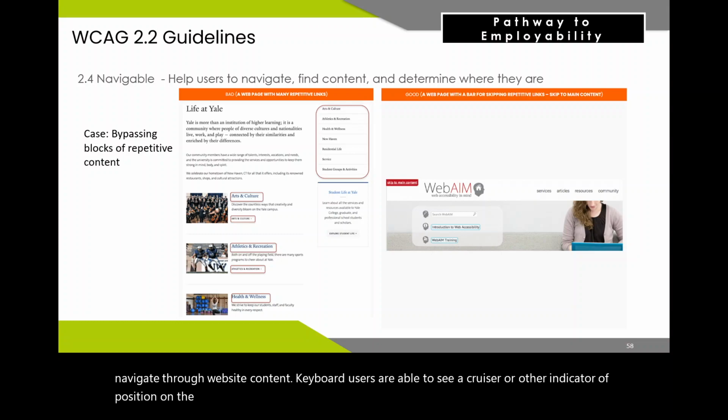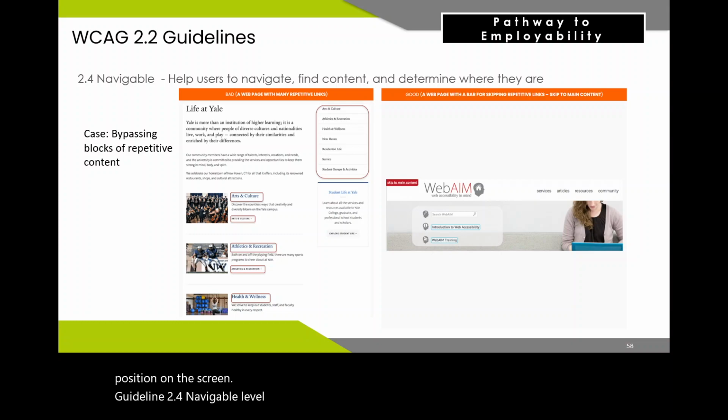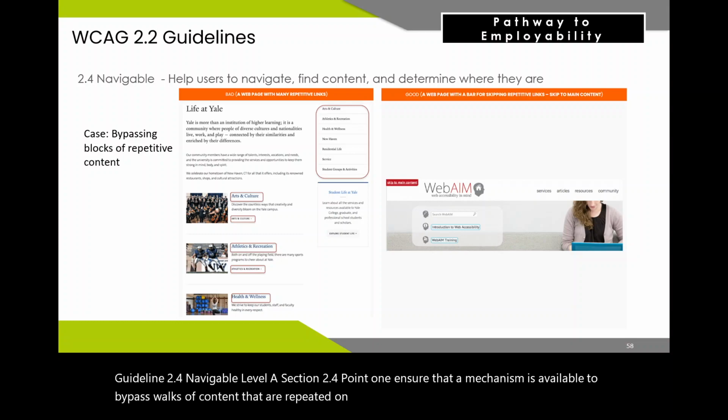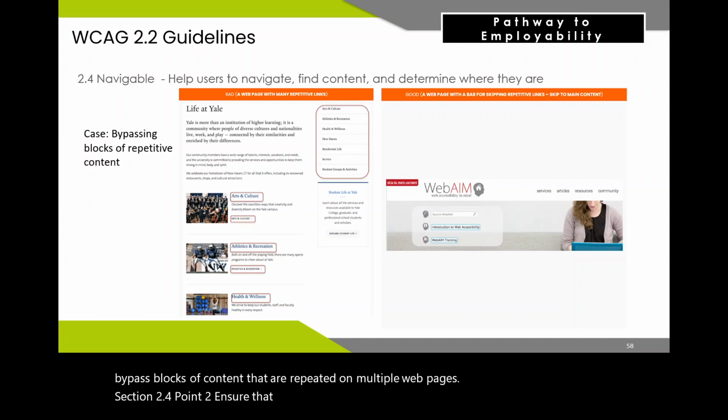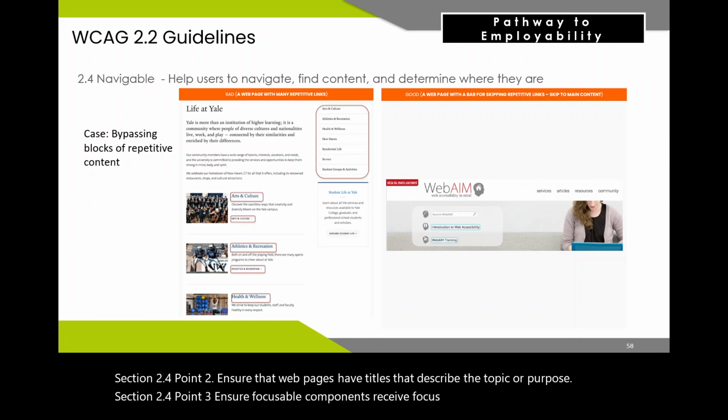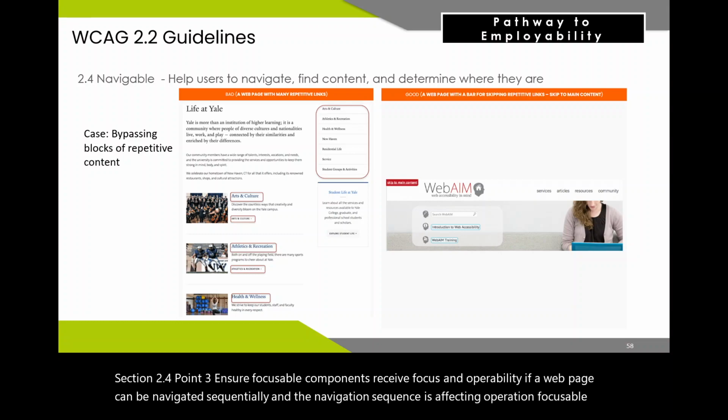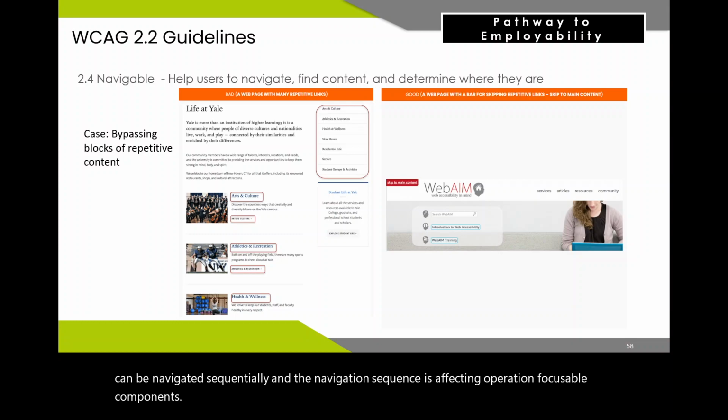Guideline 2.4 Navigable, Level A. Section 2.4.1. Ensure that a mechanism is available to bypass blocks of content that are repeated on multiple web pages. Section 2.4.2. Ensure that web pages have titles that describe the topic or purpose. Section 2.4.3. Ensure focusable components receive focus in an order that preserves meaning and operability. If a web page can be navigated sequentially and the navigation sequences affect meaning or operation, focusable components receive focus in an order that preserves meaning and operability.